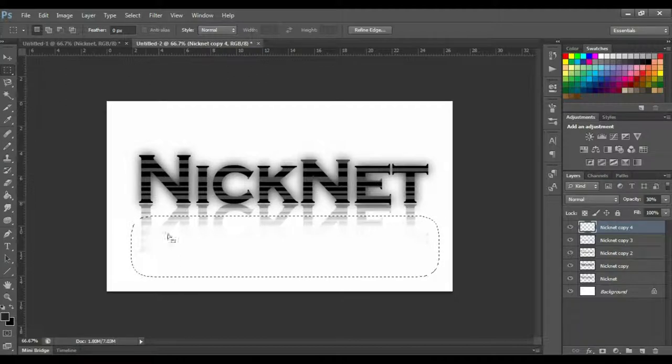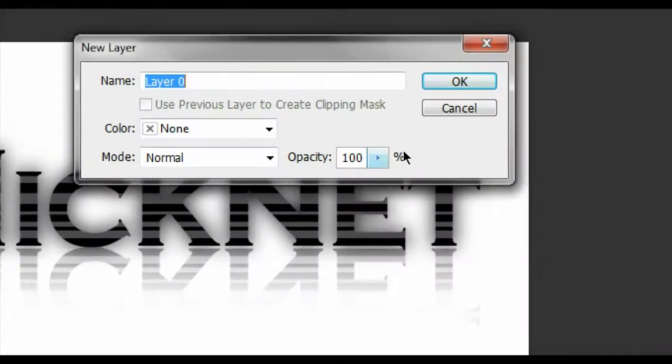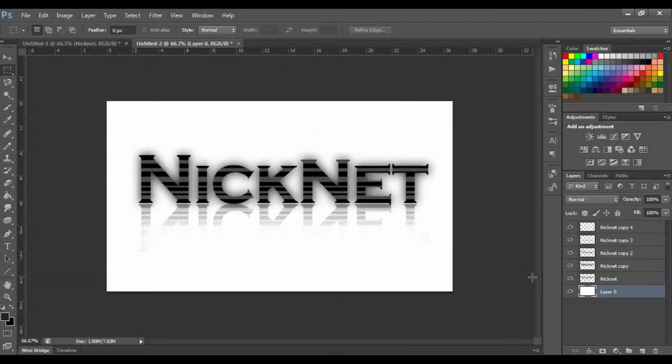Now we are almost done. Right click on it, deselect. Now I'm gonna give it a little gradient background. So I'm gonna select the background, and you can see it has a lock icon, which means that you cannot do anything with it unless you unlock it. So just double click on it, hit OK, and now it is unlocked, and now you can do whatever you want.